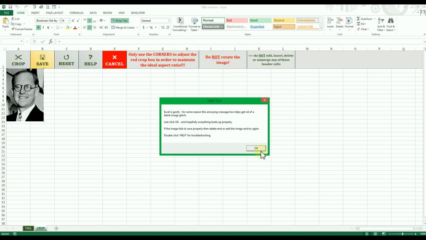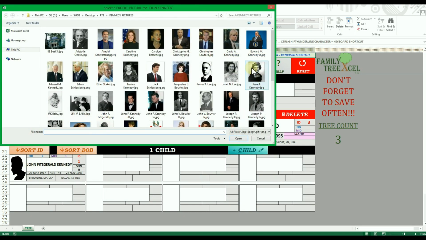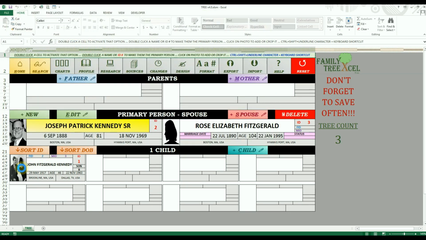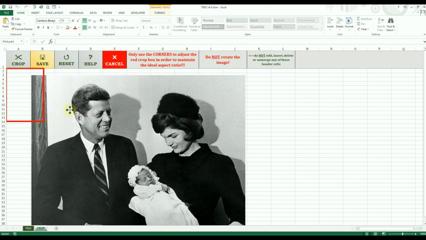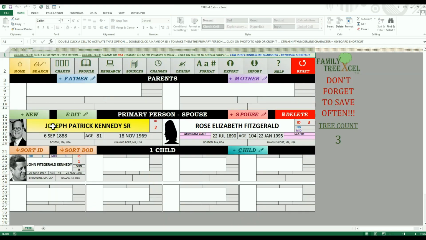Copies of any photos or media files will be made and saved into the respective subfolders when you add them. None of your original files should be affected in any way by Family TreeXcel. That way, if something goes wrong, your originals will be unharmed. Don't forget to save your tree workbook often to avoid data loss in case something goes wrong along the way.